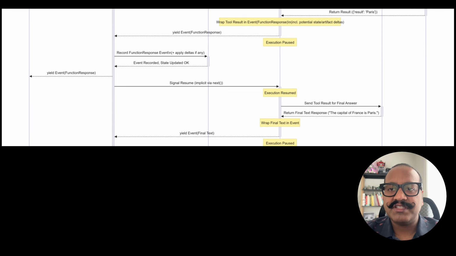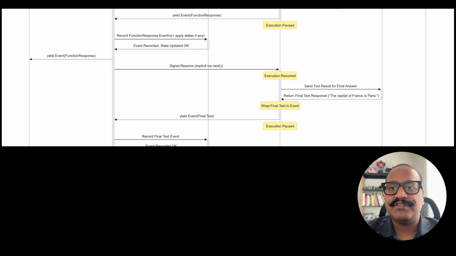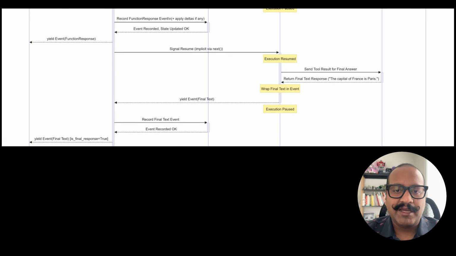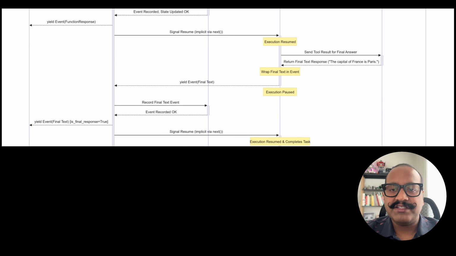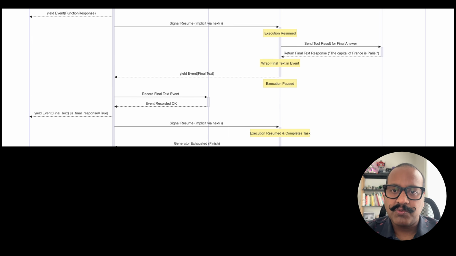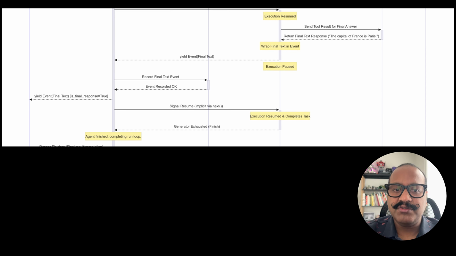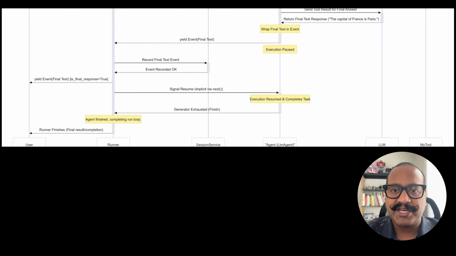The LLM then goes ahead and returns a value for the tool answer, which is, in this case, that the capital of France is Paris, and then it's sent back to the runner. It registers in the session state what the LLM has returned, and then it's sent to the runner and finally sent to the user, mentioning that the capital of France is Paris.